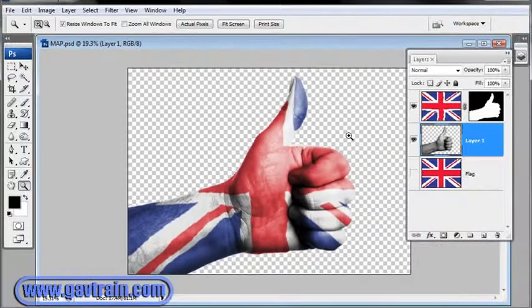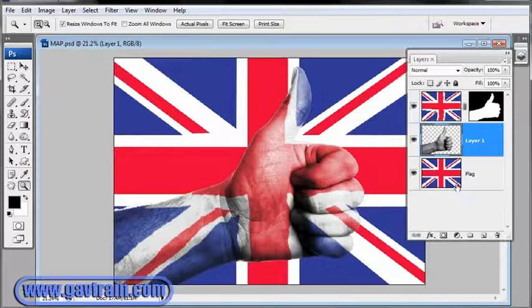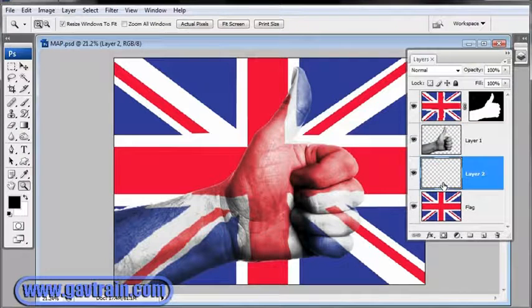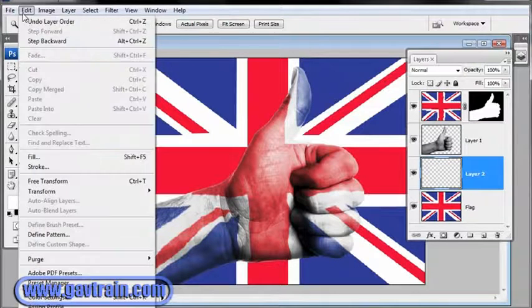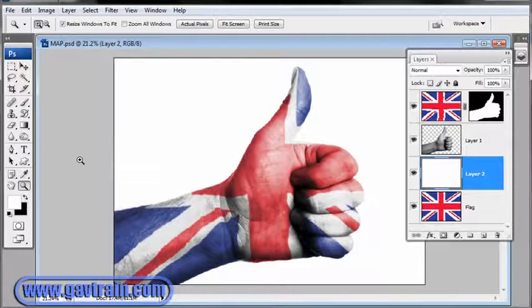So now all I need to do is just put it onto a new background, and because I've had various comments in the past saying, well, we don't see how you do the background, I'll show you how I did this one. So I've still got my original background Union Jack, and I'm going to put a new empty layer just above the Union Jack and fill that with white. So change my foreground colour to white, edit and fill it with the foreground colour.